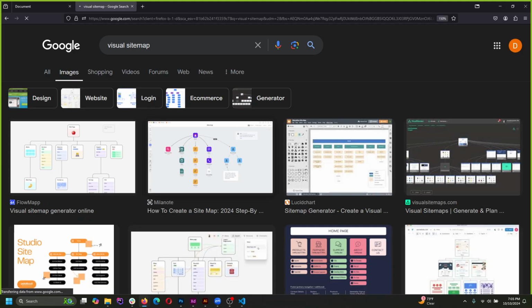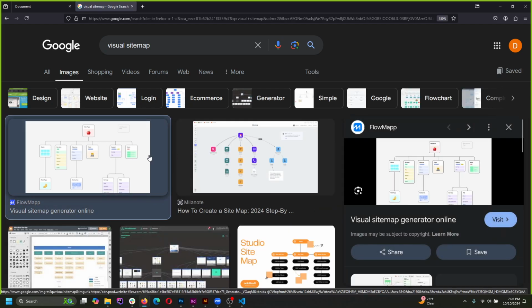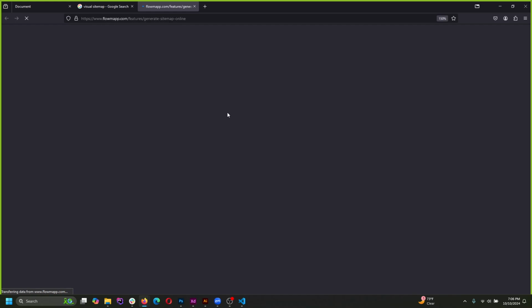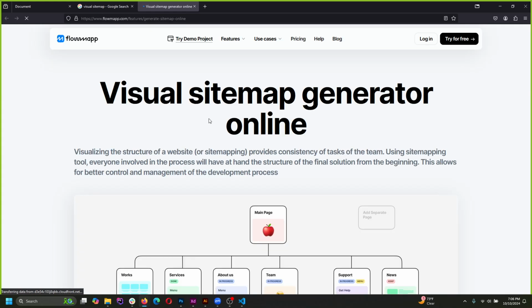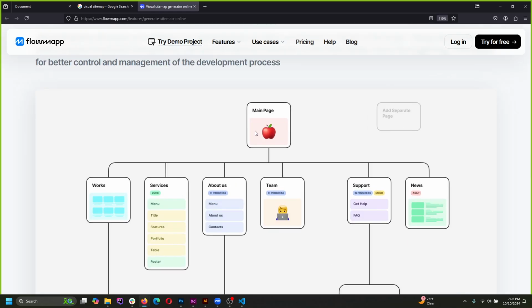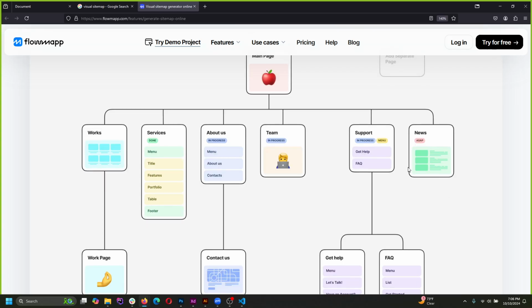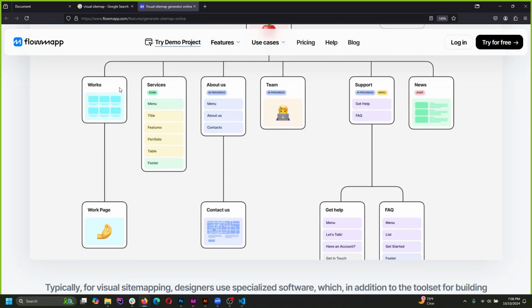Let's look at images. So this would be the next step after we decide what kind of website we're making. The sitemap is basically figuring out what pages the website is going to have. You got your main page, for example, and on the main page you have links to all these other places: work, services, about, team, support, news. And then all those pages take you further to maybe other pages.